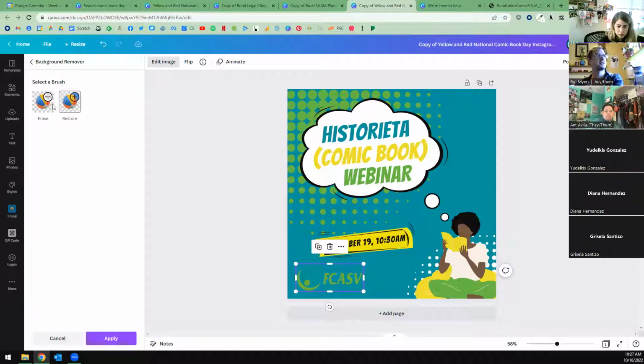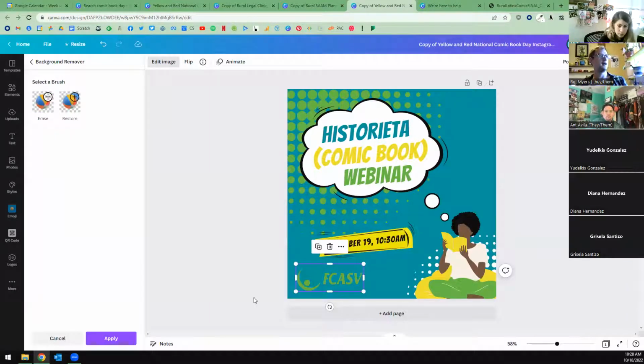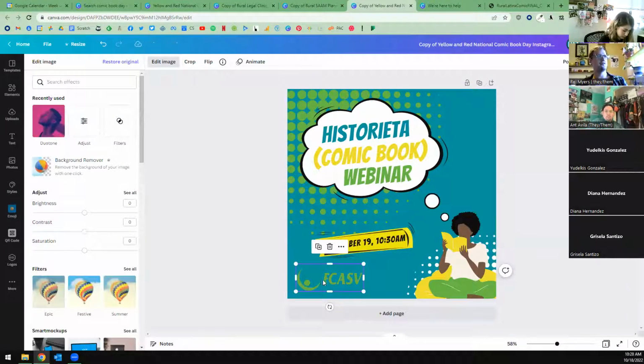There is an erase and restore option where you can go through, click on it and tweak it, like re-add background or remove extra background, to adjust. But it usually does a pretty good job if you have a photo that already has an obvious background. So I'm going to do that. So that's remove the background.